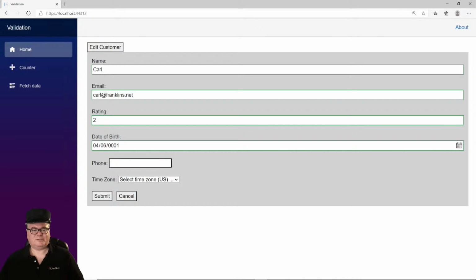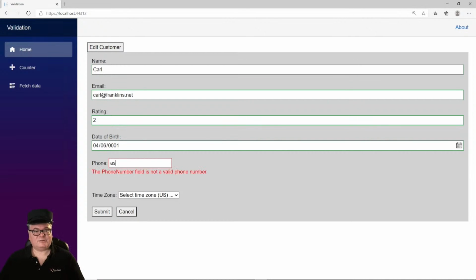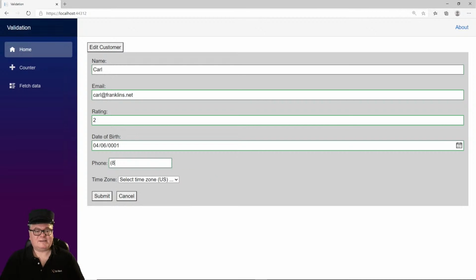All right, now the phone is really interesting. I can't do letters, random letters. That's a good one. I can do parentheses, like 800-444, and so on. Now, let's say I want an extension, right?